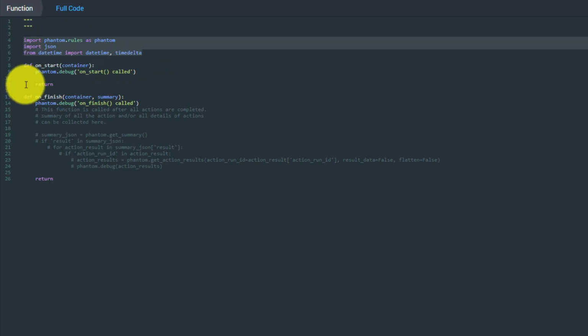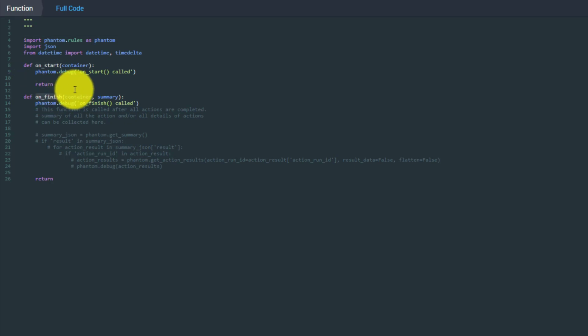Now at bare minimum, every Python playbook, or basically the Phantom playbook, will have these two methods called on_start and on_finish over here, if you see it. So whenever a new event comes into Splunk Phantom, whatever playbooks are applicable for that particular event, what Phantom does is, for each and every playbook, first it calls the on_start method, and when all the actions are completed, at last it calls this on_finish method over here. Okay, that's why these two method calls are important.